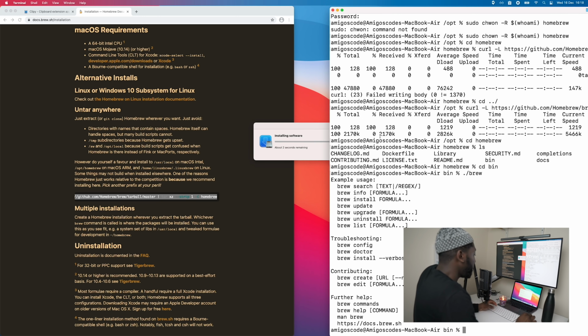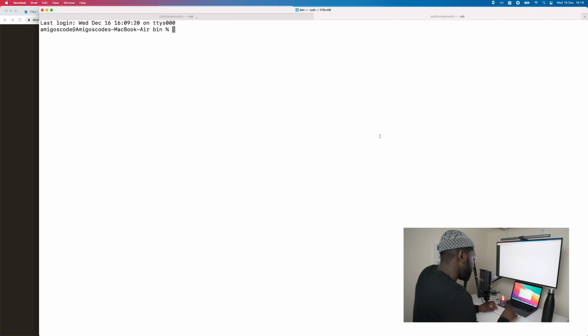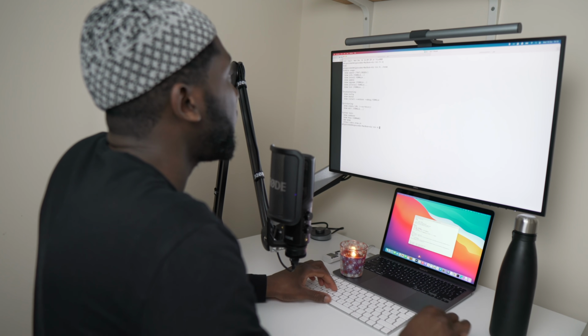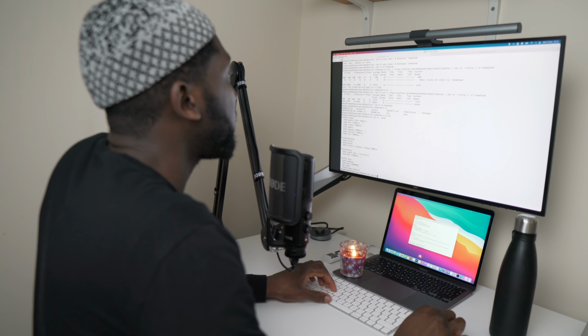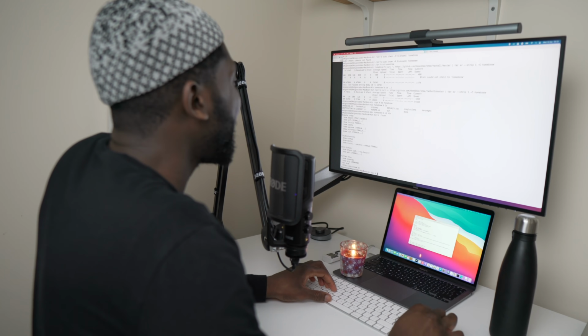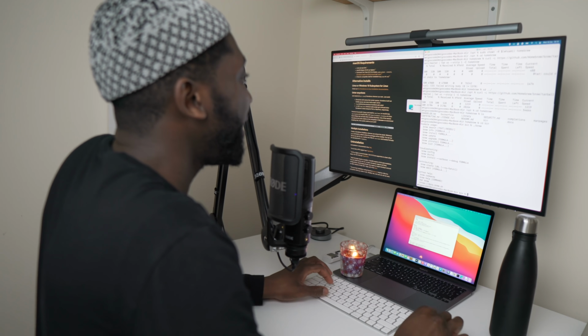Let me actually open a new tab and see whether this works. So let me do ls, see. Right, so let me just say brew. And yeah, it seems that it's already installed. So, and it actually did. So nice, cool. So that is done.